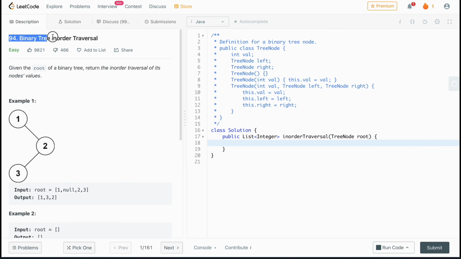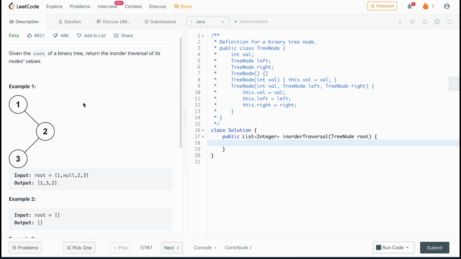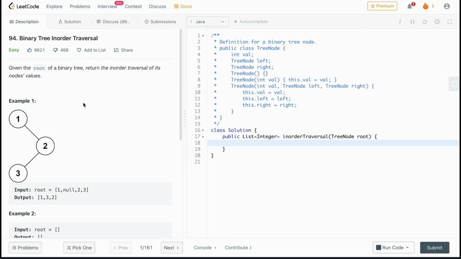Today we're going to be going over the Java solution for Leetcode 94, binary tree in-order traversal. Given the root of a binary tree, return the in-order traversal of its nodes values. So here we're just going to be given a binary tree and we're going to perform the in-order traversal of it and add the values of the nodes into our list as we're going through it.